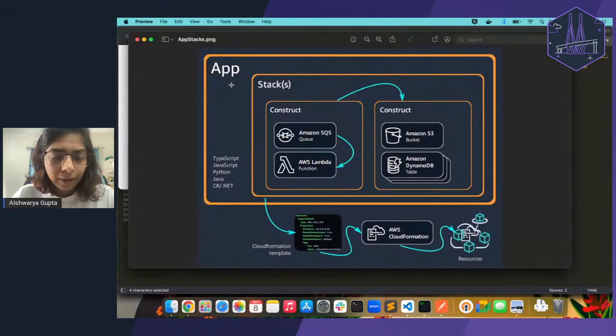Coming back to the app, now that we've bootstrapped our application, it's ready to deploy. So what does an app consist of? An app does not have an equivalent in terms of CloudFormation, but inside an app, there are multiple entities called stacks. Stacks are directly equivalent to CloudFormation templates. Every concept inside a stack is similar to what happens in CloudFormation.